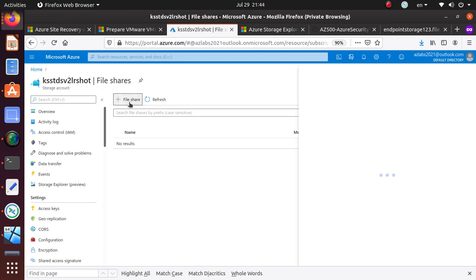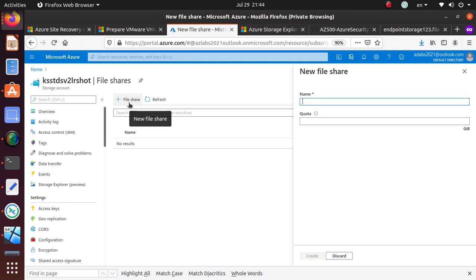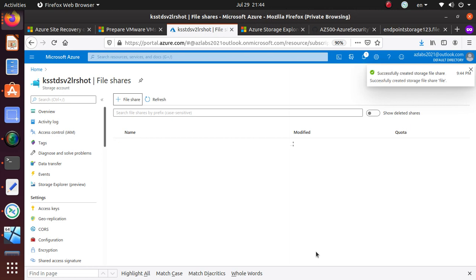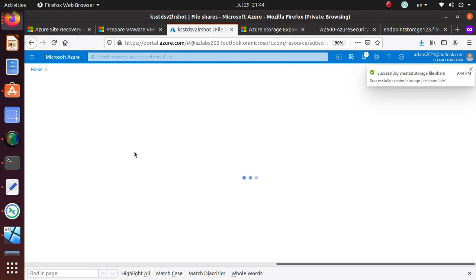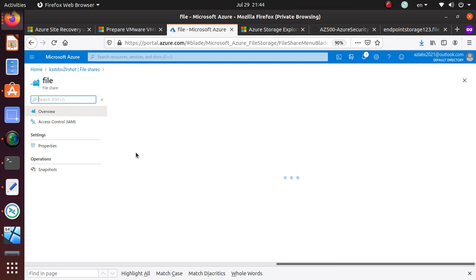So we are still in the file share. Click on file share, and I'm gonna count one. Okay, now we have it. So I'm just gonna call it file. Okay, quota, say give it 10 gigs. You can give more if you like, and just say create. Okay, so now I have a file share available to me.